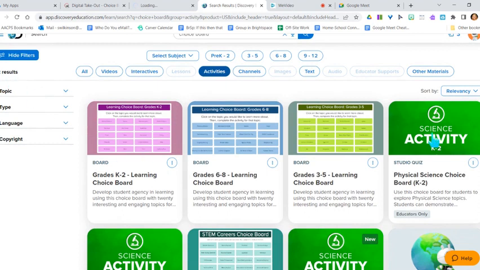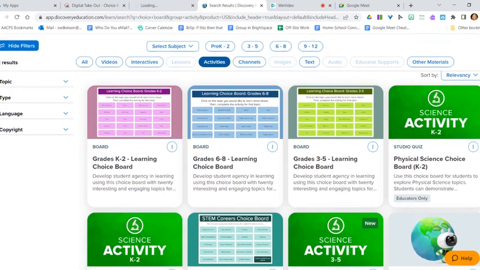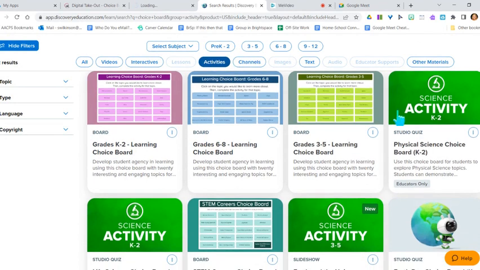You see over here, there's 72 different choice board options here, and it will also tell you what grade level in the title, but certainly you can narrow down at the top here by grade band. We have it set for activities, so I'm just going to click on this one, the grades K to 2 learning choice board. They have these for holidays and for different academic areas.